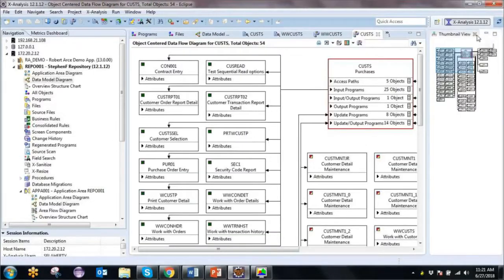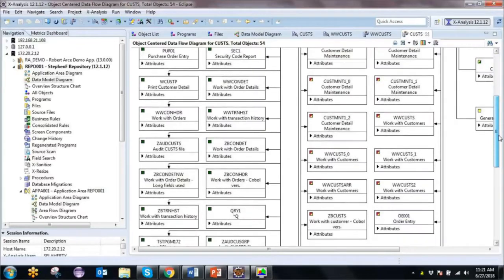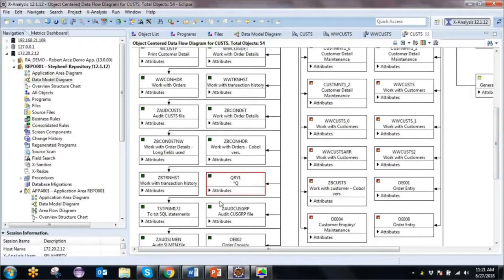And now I'm presented with the same diagram, only now I'm looking at the information with regard to the physical file. 25 input programs, 1 input output, 1 output, 8 update, and 14 update programs. And yes, we will provide you with queries and we will provide you with trigger programs.